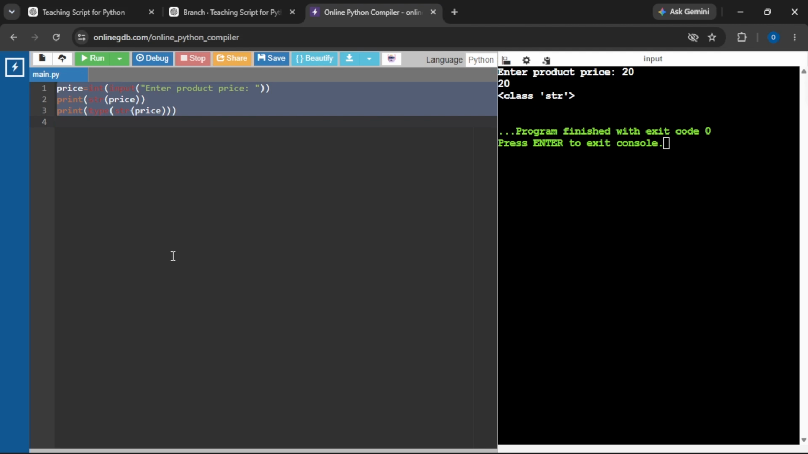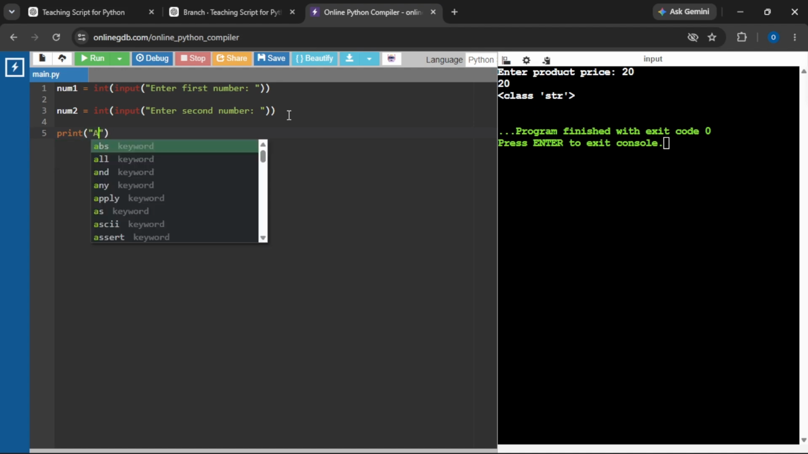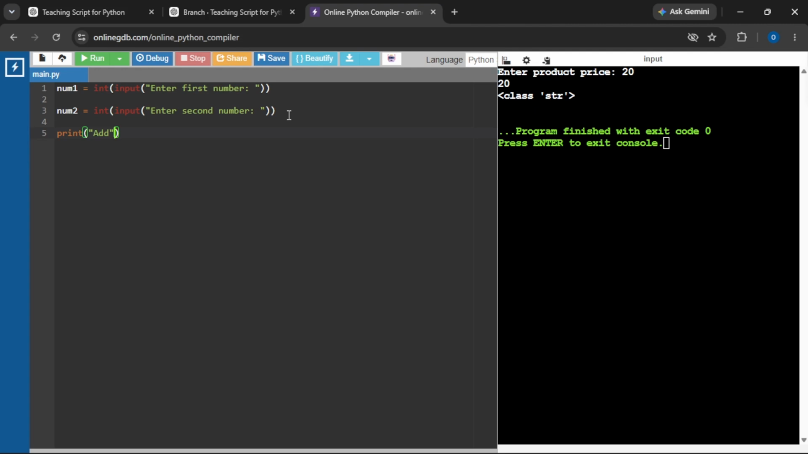Now, moving back to taking both numbers and converting them into integers, as we have discussed before. Here we are going to make a simple calculator. For that we first go with addition, printing the value of num1 plus num2. The same goes for subtraction, division, and multiplication, all four. Let me type and come back.